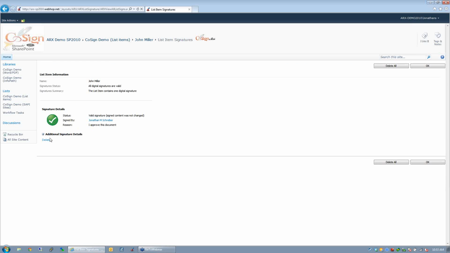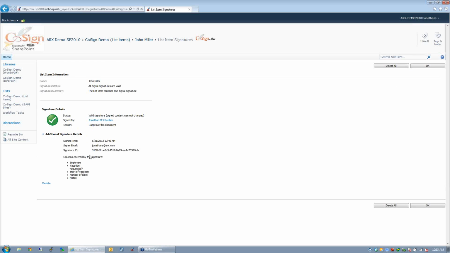And when I review my signatures on a SharePoint list item, I do have some additional signature details, which is to say what columns of this list item are covered by the signature. And in this case, employee, vacation requested, start of vacation, and number of days are all covered by the signature. It still shows, of course, the identity of the signer, as well as the fact that it's a valid signature and the integrity of the document, or in this case, SharePoint list item, has not been altered.